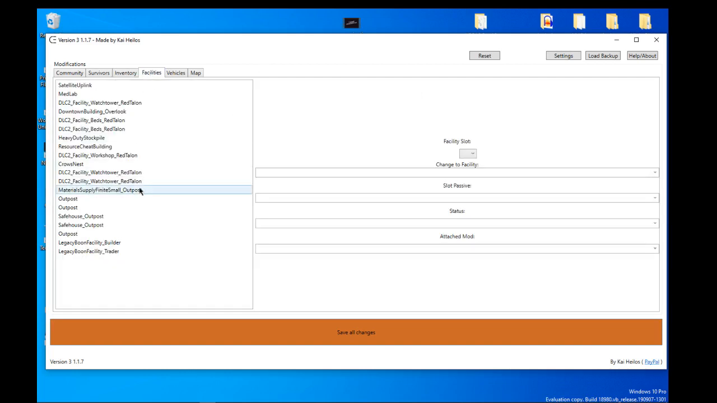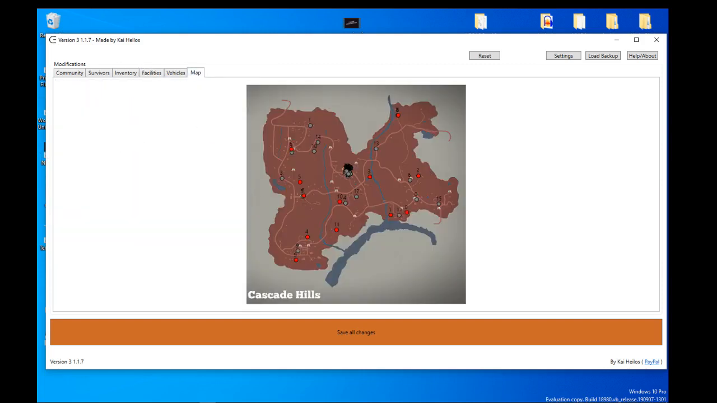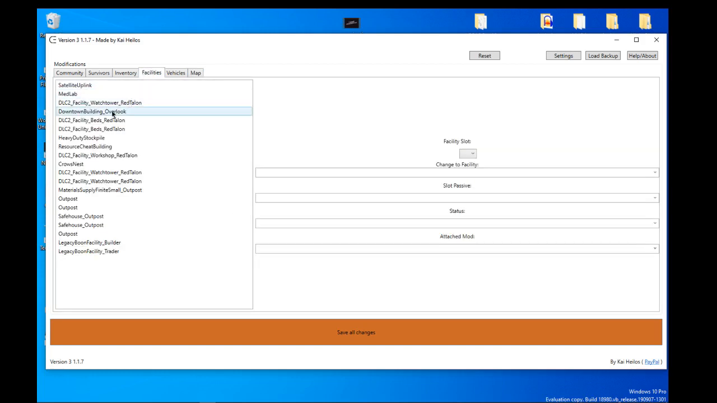Move over to facilities. And your facility, of course, will look different than mine. This will show whatever current base that you're at. And I am at the downtown location for Cascade Hills right here. You'll notice I have no parking spots located on mine, because I've changed my parking spots to both the cheat building and to the med lab, which was up here.